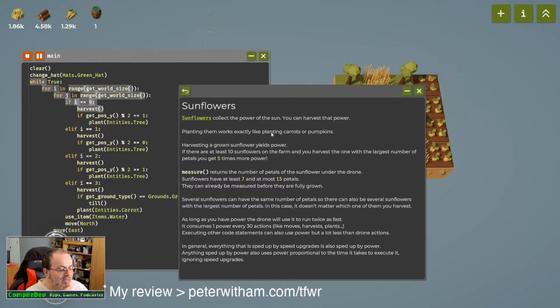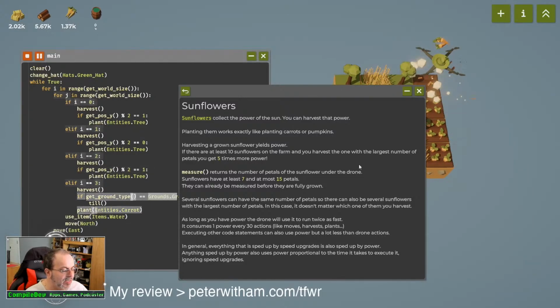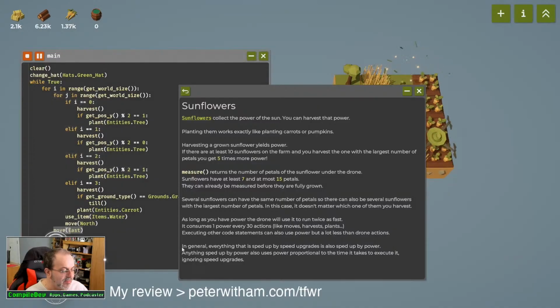Planting them works exactly like planting carrots and pumpkins, but what does it give us? If there are at least 10 sunflowers on the farm and you harvest the one with the largest number of petals, you get 5 times more power. What does the power do though? Well, here, in general, everything that is sped up, yeah, that's exactly what it does, right? As long as you have power, the drone will use it to run twice as fast.